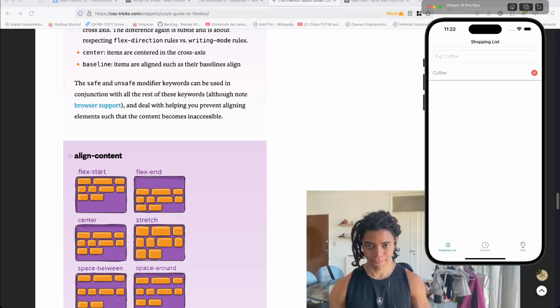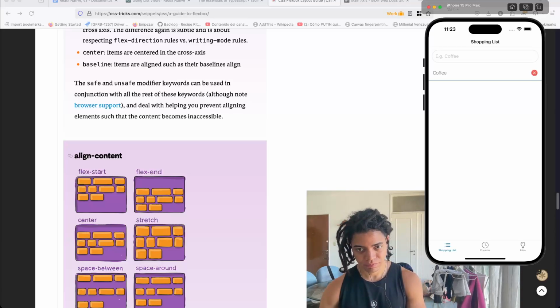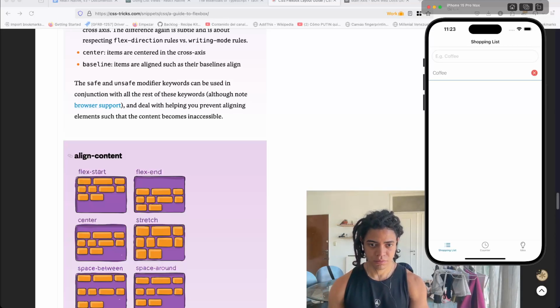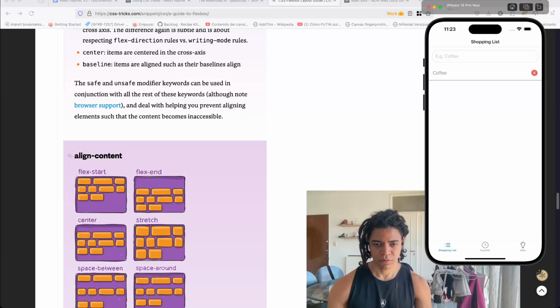Every time I change it, it actually re-renders it, which means that the keyboard disappears. Pretty sure that is it. So let me just remove this function. There we go. That was the problem. So now if I do my keyboard, and now, yeah, there we go. And we have our coffee in our shopping list. Okay, that was quite interesting.